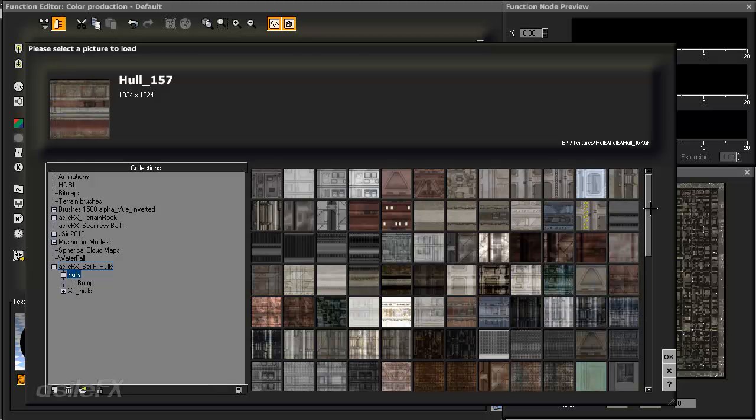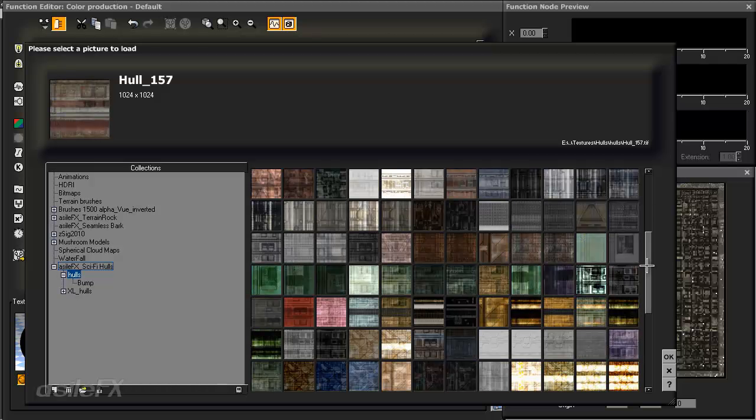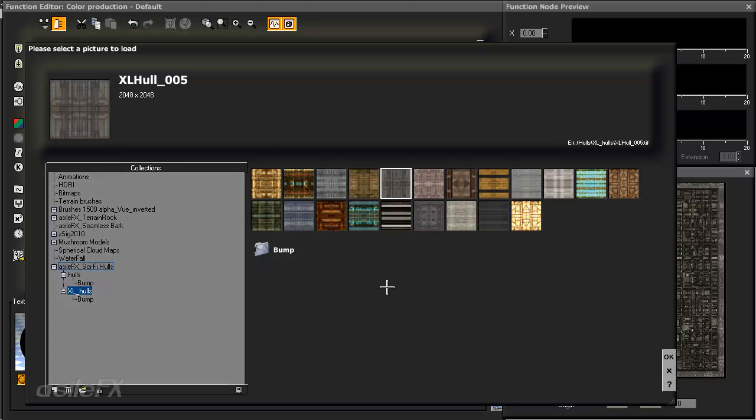Now I'm going to load in something from Sci-Fi Halls. It's the AsFX Sci-Fi Halls collection. If you have the collection, you can load in the XL Hall number 5.